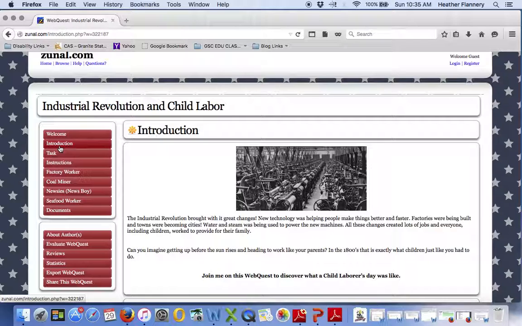Now, can you guys imagine if you had to get up before the sun rose and head to work just like your mom and dad did? That's exactly what children in the 1800s had to do. So let's start this WebQuest together and discover what a day in the life of a child laborer was.